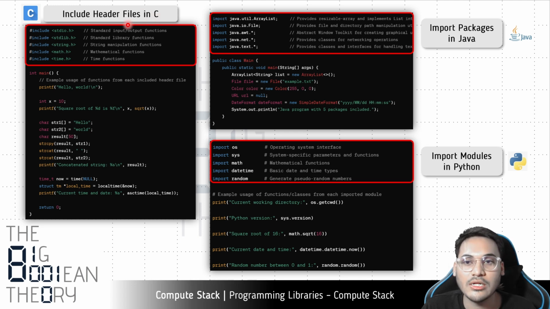So in C, we include header files. In Java, we import packages. And in Python, we import modules. So although the method to import the library is different in all the languages, we are doing the same thing here, right? Just the mechanism is different. So if you see this section, there are some common header files for common functionalities like standard input output, string operations, math operations, time operations, right?